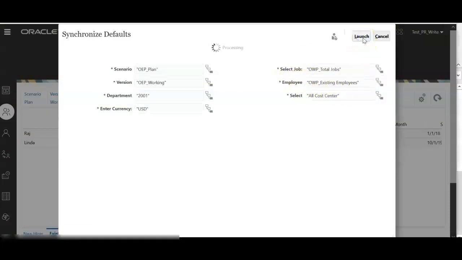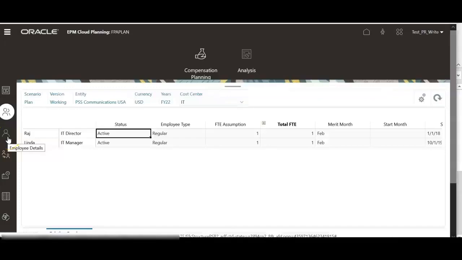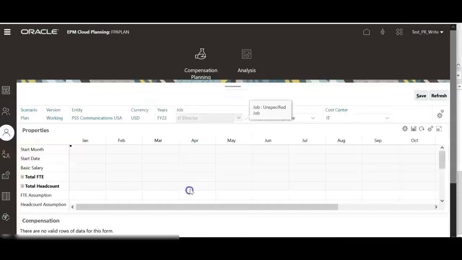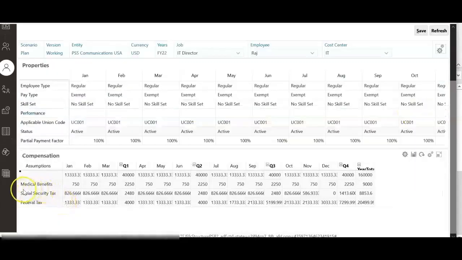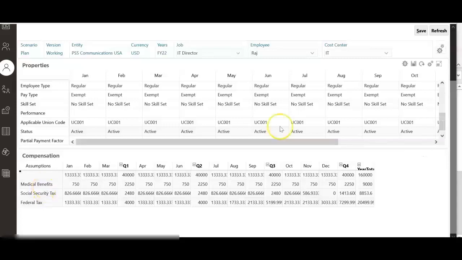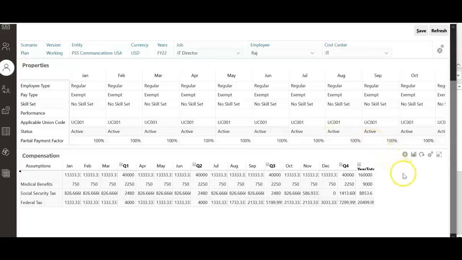Click Launch. Now click on the Employee Details tab. Select the job name and employee name and click right arrow. Now, medical benefits, social security tax, federal tax are all calculated as shown here. In this session, we have seen how to load templates for existing employee details.